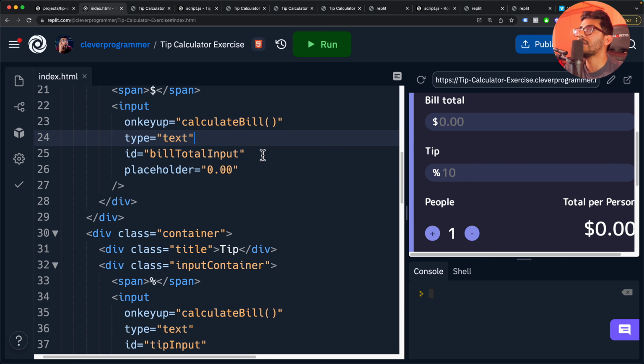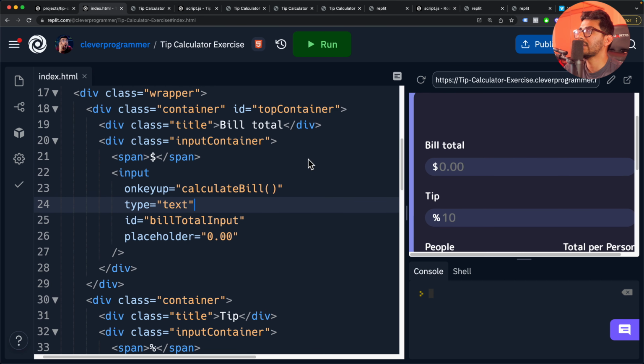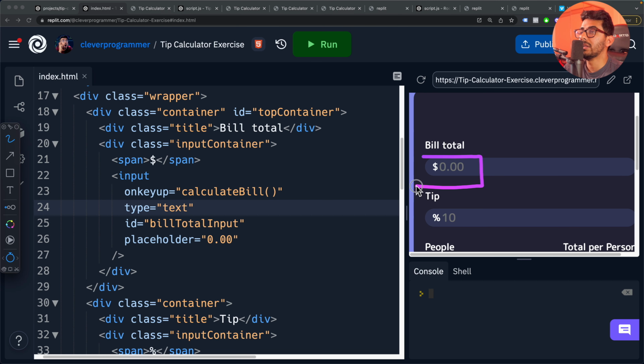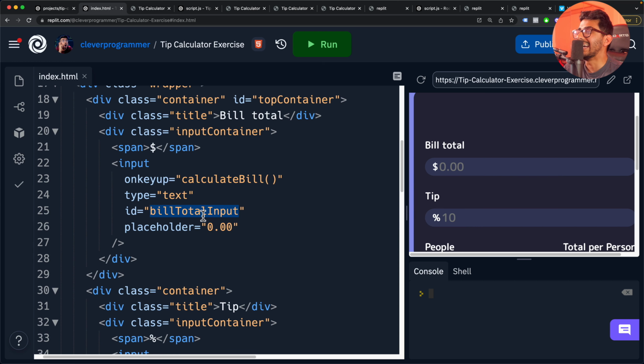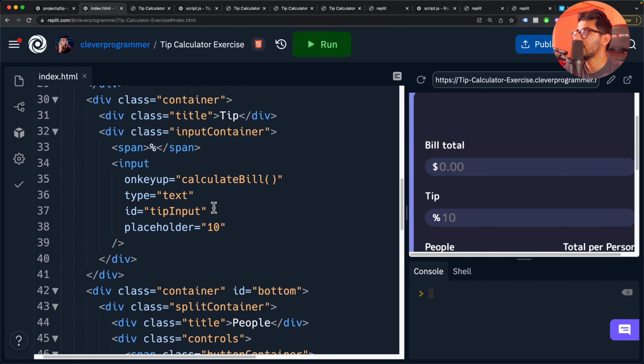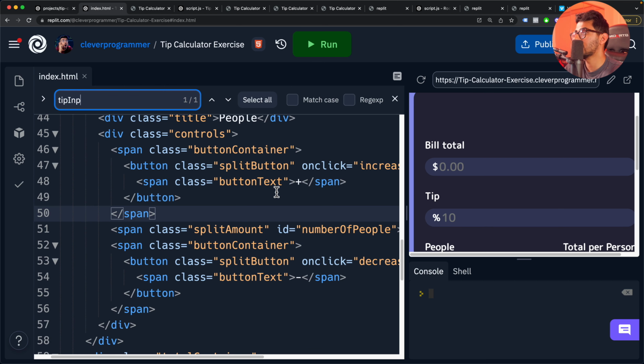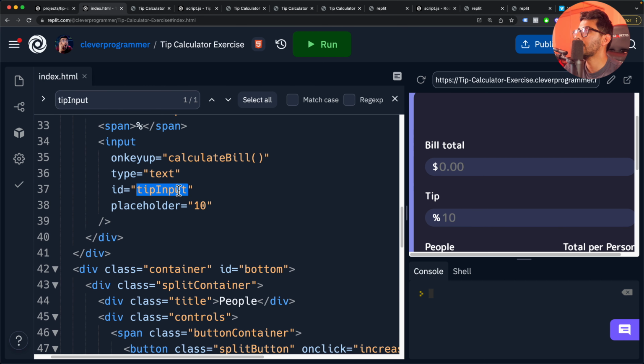And then the other things you'll need to know are, you have this bill input and you have a tip input, right? So you have IDs like bill total input, and you have other IDs like tip input. So let's look for tip input. You have tip input, okay?